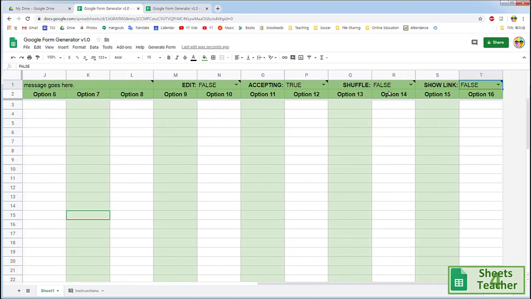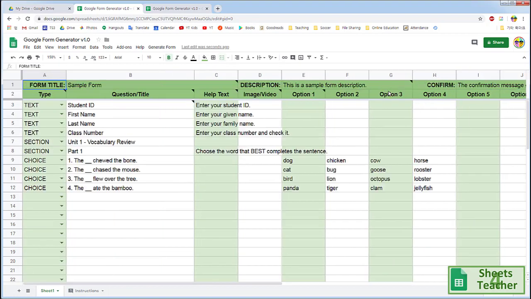Then you see here in cell A3, you'll choose the type of object that you want to add to the form. Some objects are sections, questions, and videos. For a full list of the possible objects and how to use them, you can read through the instruction sheet.